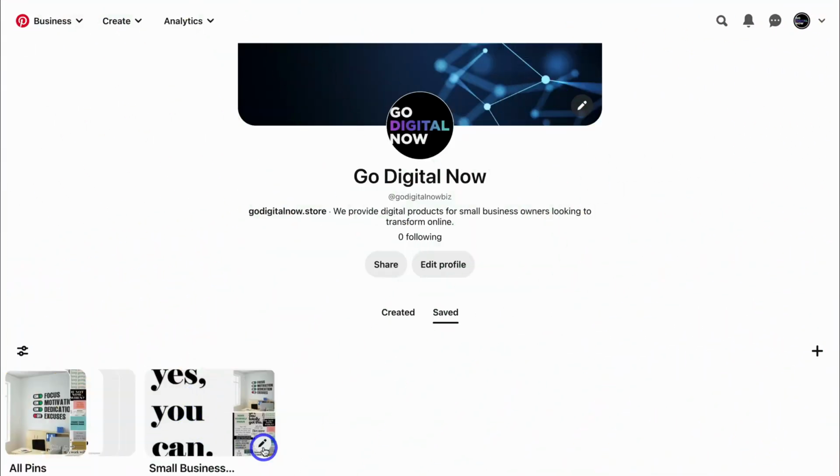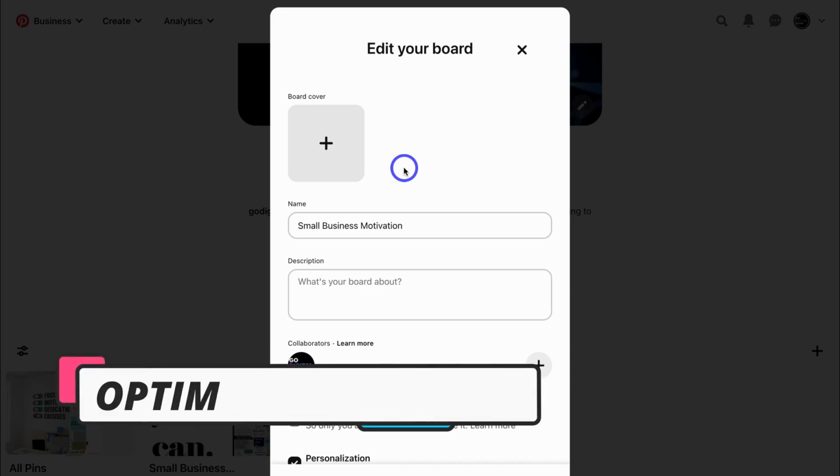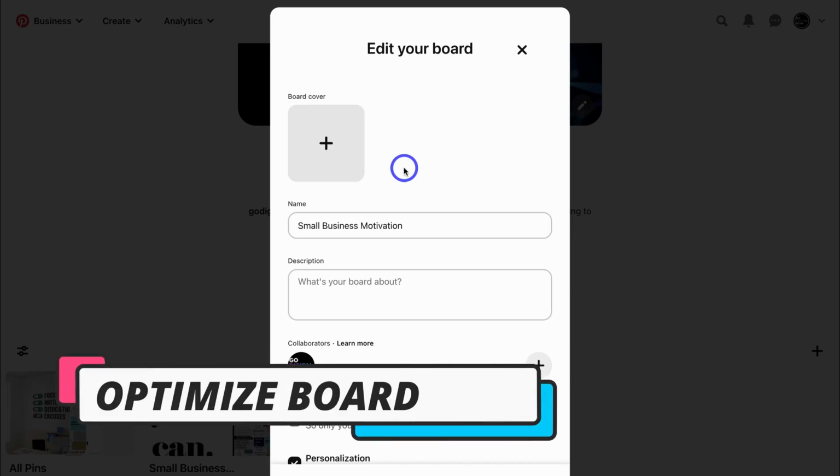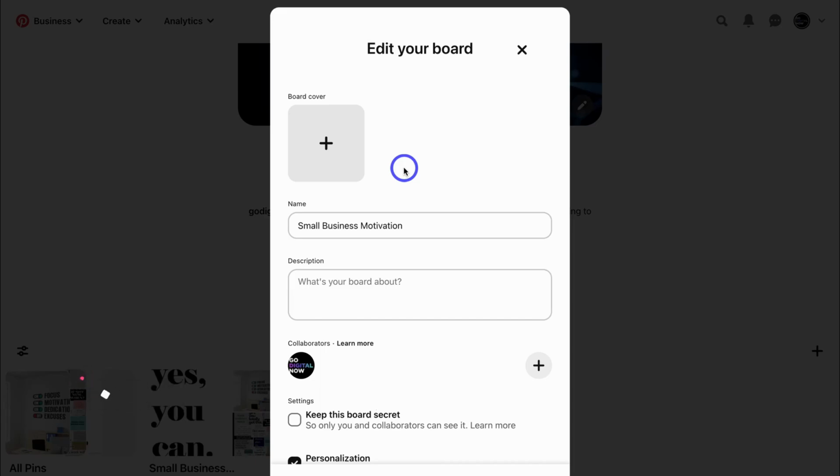If I click on this board, now remember Pinterest is a search engine. People are searching for keywords related to the images and videos that they want to find. So here you'd add a board cover, then make sure that your name has a keyword that you want to target, and then add a description about this board again that has keywords that you want to target. These are keywords that your audience is typing in on Pinterest that you want this board to show up for.